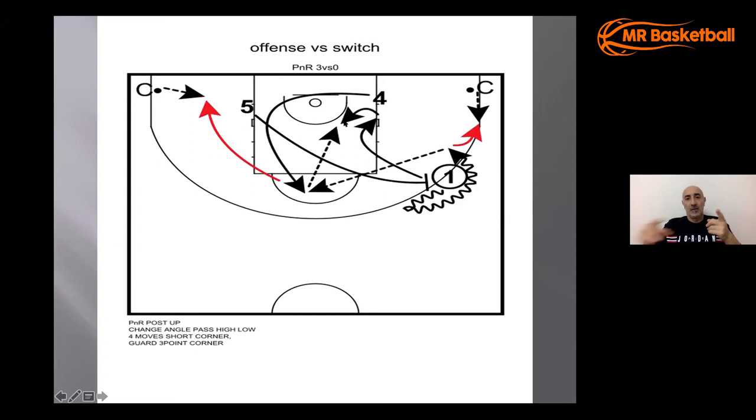It's very important that in every case, we find ways to pass to the big guy inside if we want to take advantage of the inside mismatch. So again, after that, the big guy, the four-man, after the high-low, will sprint to the short corner and catch and shoot from the coach. And the other big guy will sprint to the corner and use a handoff or a direct pass. We prefer to use a handoff from the second coach and pull up for three.